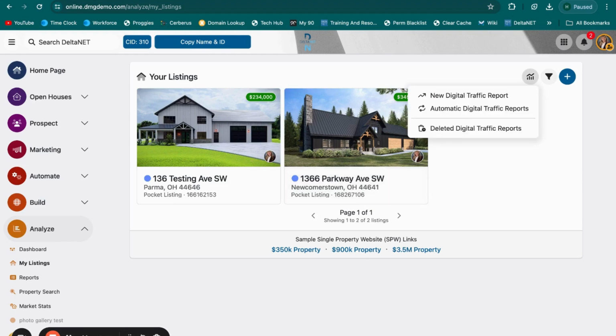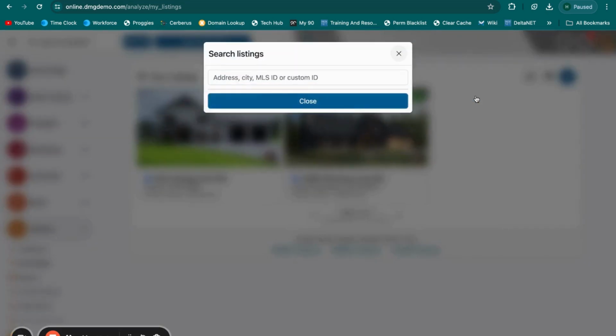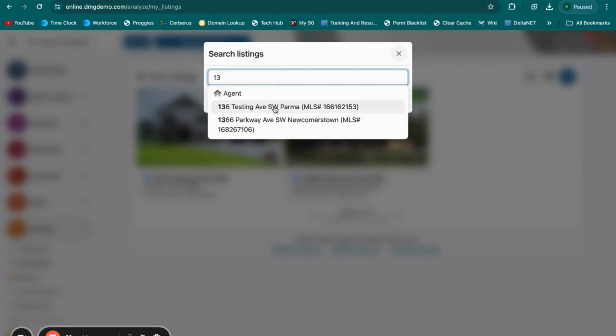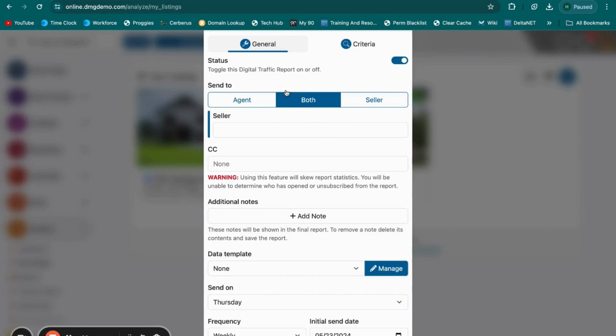The last section here is an additional button to allow us to create a seller report. You can choose to either create a new seller report or to set up automatic seller reports, and you can also choose to see deleted seller reports that are in the system. So if we create a new seller report and we come in here and we type in our address, we can then choose whether just the agent, just the seller, or both parties will receive this seller report.